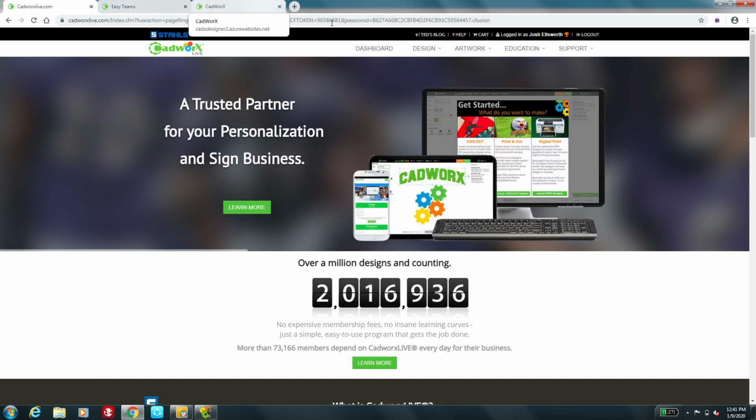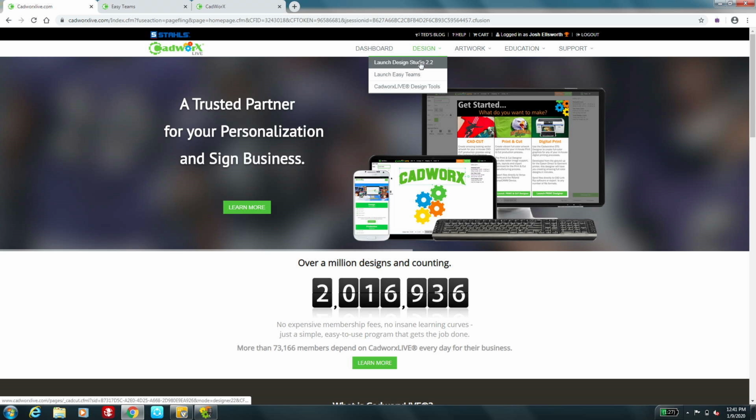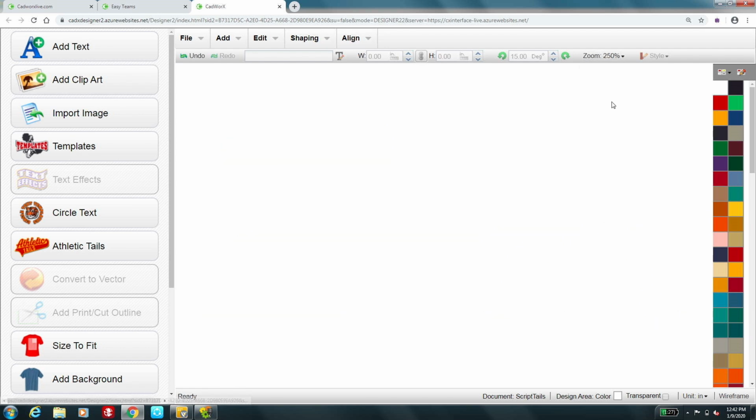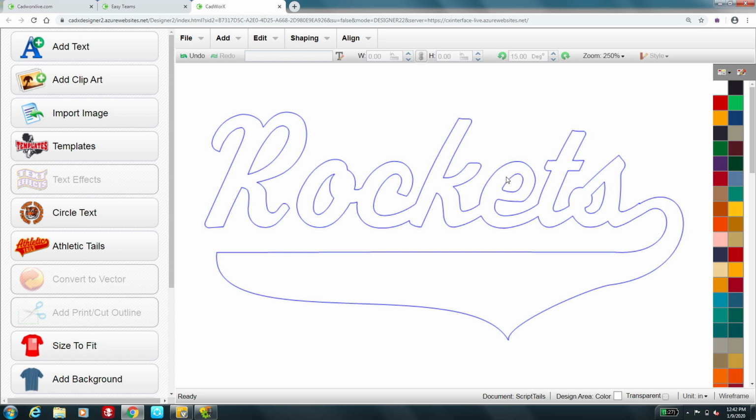Within CADworks, there are two tools once you sign up. There is the Design Studio and there is EasyTEAMS. The Design Studio will allow you to do things like this, where we're creating the athletic tail and different effects for the front of jerseys, the front of t-shirts, different designs. You can even import your own artwork and vectorize it. Lots of tutorials out there on our Stahls TV YouTube page on how to use the Design Studio.